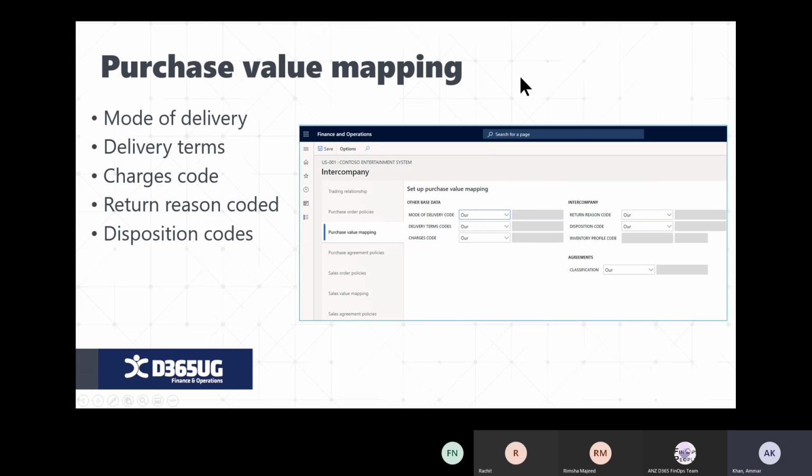Then I move to the purchase value mapping. Moving to the next step is the business relations such as intercompany trade. The trading partners must find a common base for their company data, because in company A there would be a different mode of delivery, and in company B there would be a different mode of delivery. So we need to make sure that they find a common base for their company data, so that they should not get errors doing the intercompany. So these value mapping parameters are really important.